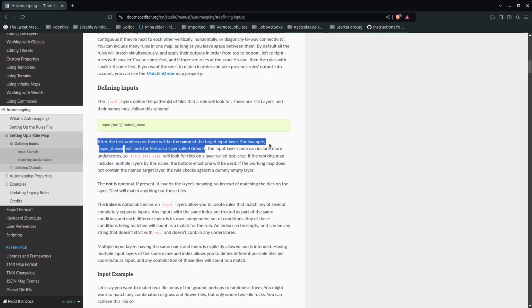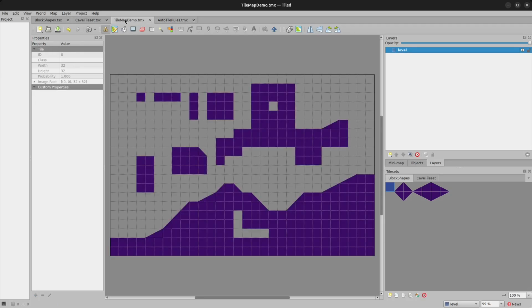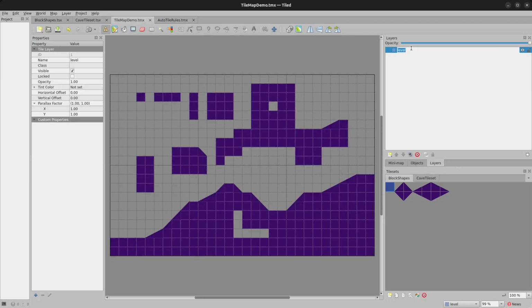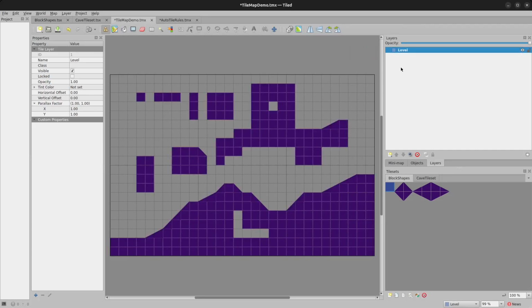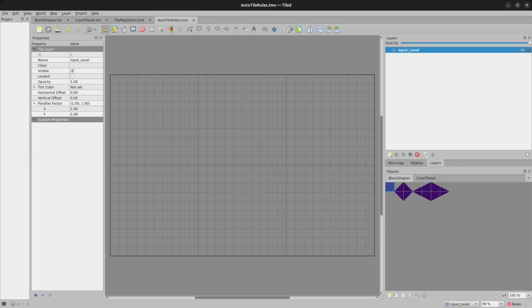So the documentation is really not helping you very much, I think. So let's open a tile map here. Let's have a look at our tilemap demo TMX. And in here, the layer is named Level, with a capital L. Then this name has to be part of the input right here. So input underscore level. Now the underscore level is going to look for a tile map layer with the name of Level right here on the tile map. So this is what that text means.